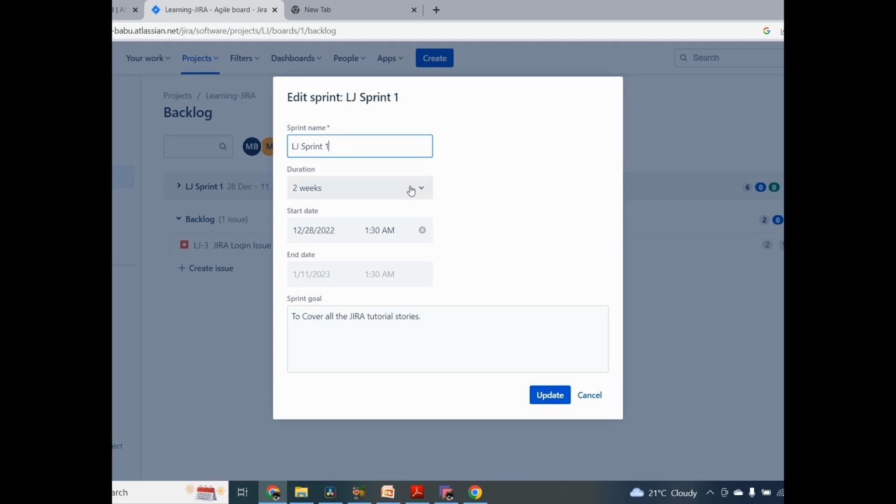You provide your sprint name and duration. You can select 1 week, 2 weeks, 3 weeks or 4 weeks like this. Maximum of 4 weeks is good and minimum is 1 week. So I can select just 2 weeks here. And what is the start date? Today is 27. I have selected from 27, and the end date will be 2 weeks. It will calculate automatically, 14 days, 2 weeks.